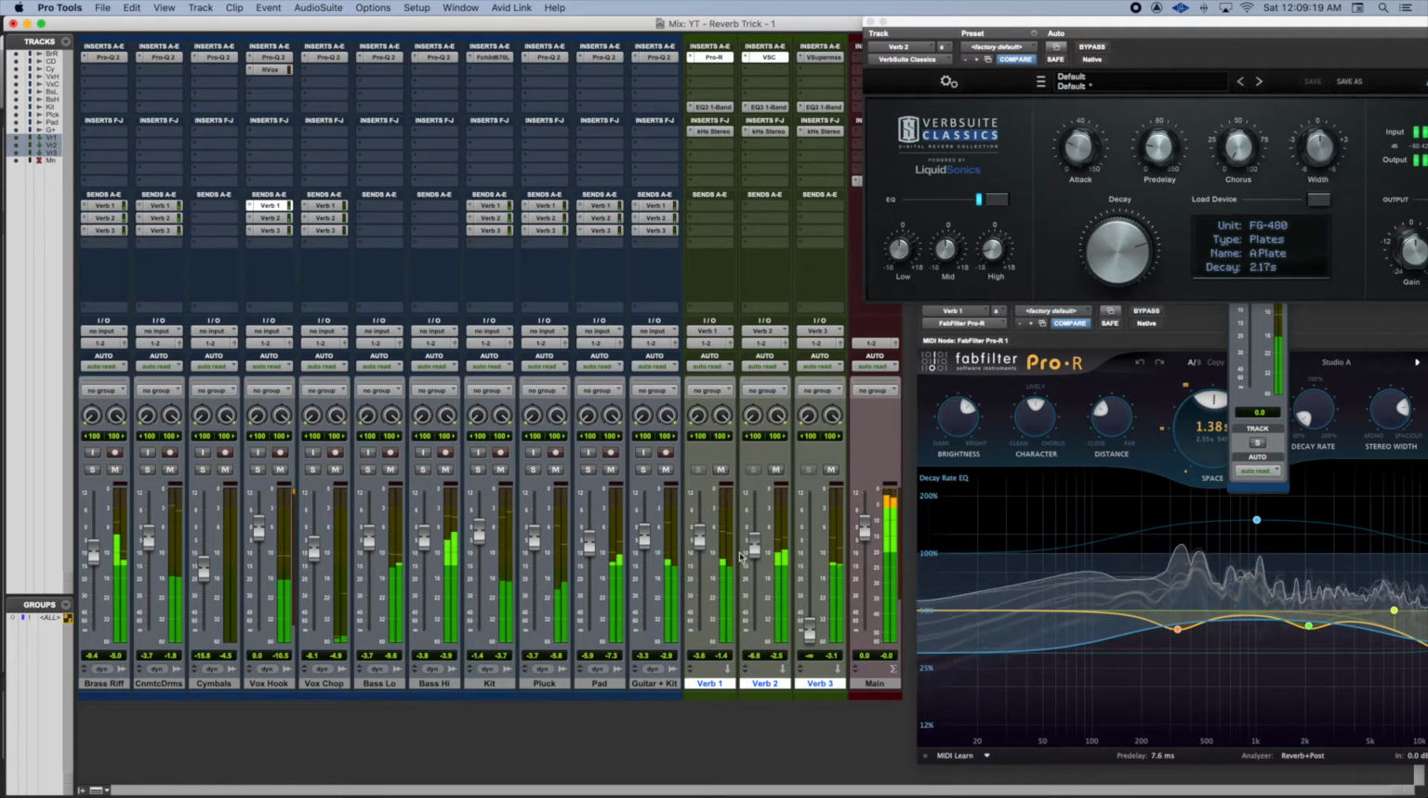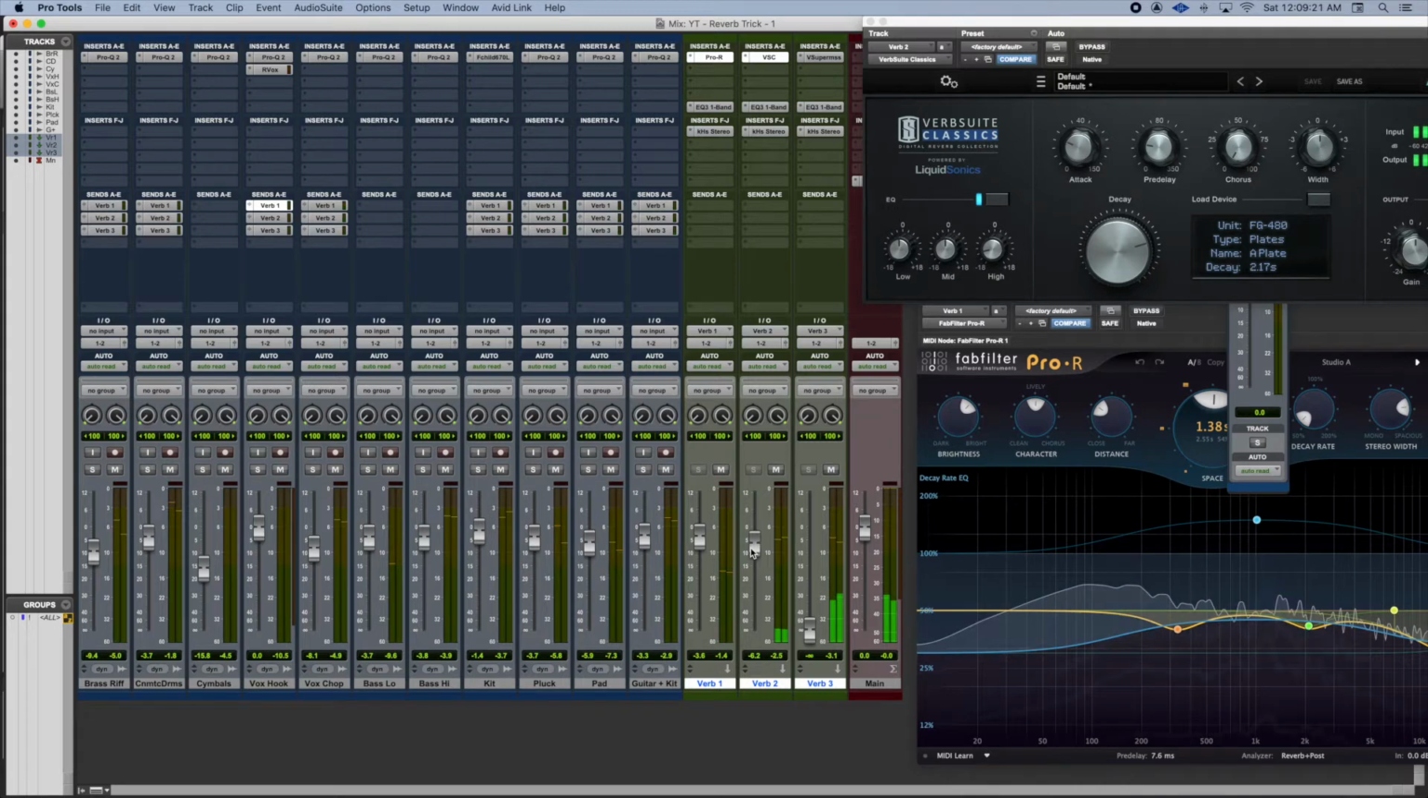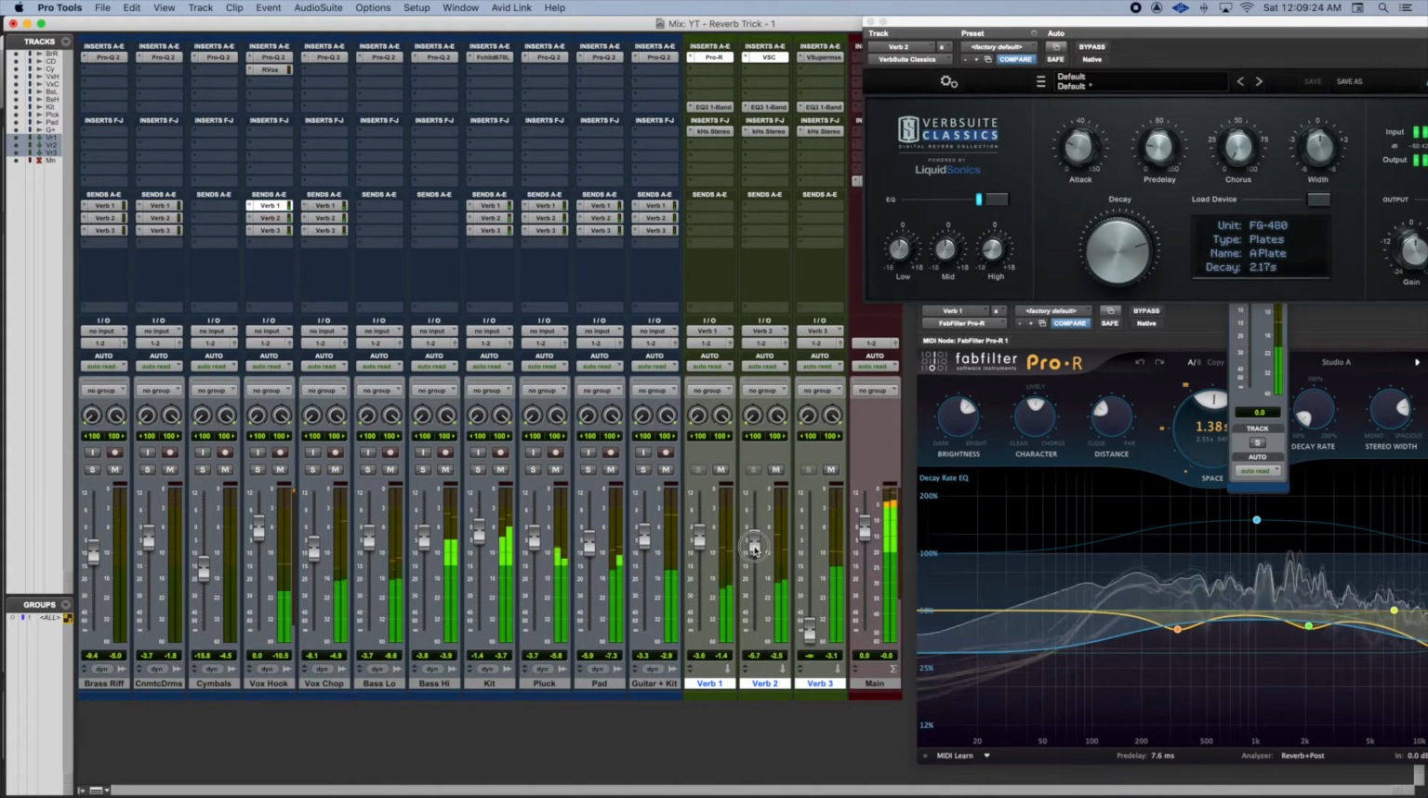You can hear that one's a little brighter with a longer tail. It's maybe a little too messy for how fast the song is.